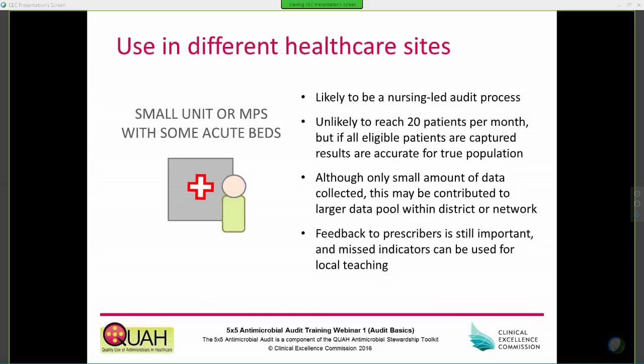And we would actually say that feedback to prescribers, even though you might not have a lot of data being collected, is still very important. And in particular, you can use cases where certain indicators were missed for local teaching purposes.